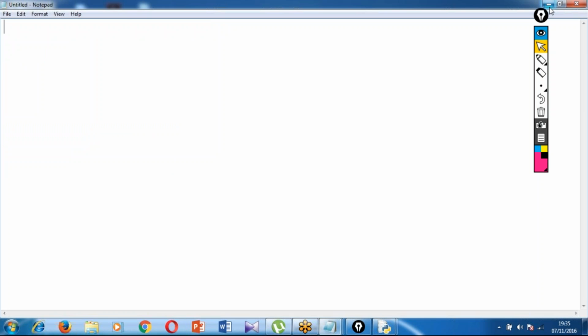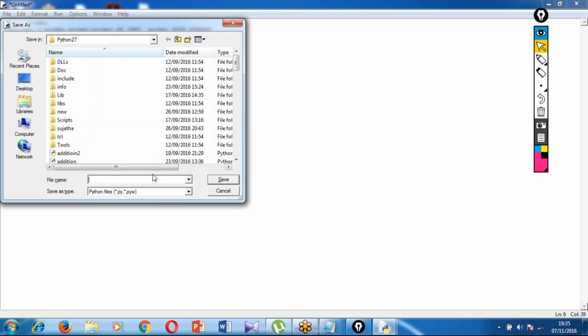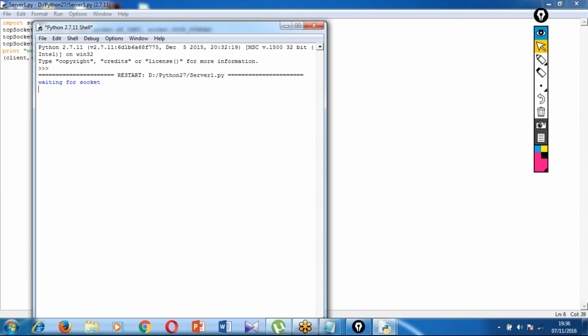I know there is still a little bit of doubt, only because you have not seen how exactly it works. So let me show you that. Let me save it as server 1, and let me run it. Now it shows waiting for socket.